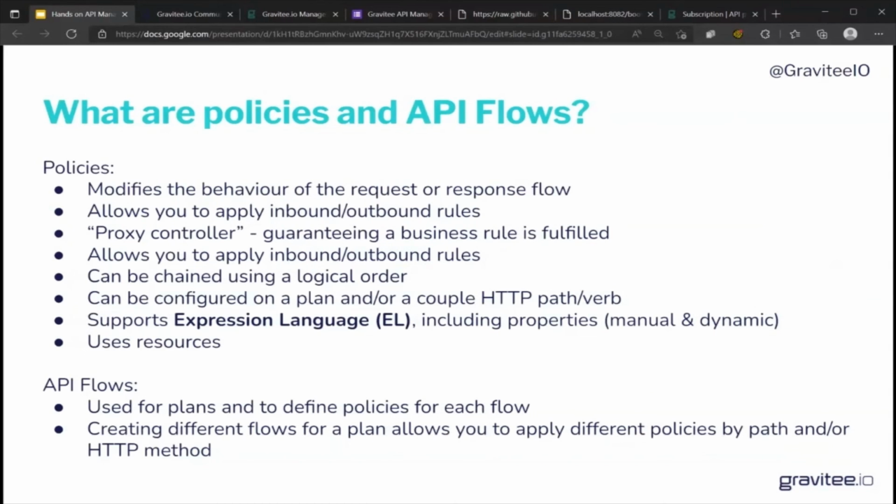Effectively, they allow you to modify the behavior of either a request or response flow, which means we can do lots of interesting things. We can apply inbound and outbound rules. We can do things like guaranteeing that business rules are fulfilled. We can chain lots of policies together in some sort of logical order to do a set thing. We can combine them, use plain configuration, or we can start coupling HTTP paths and verbs. We also have support for expression language, so if you want to do some really cool dynamic stuff, you can.